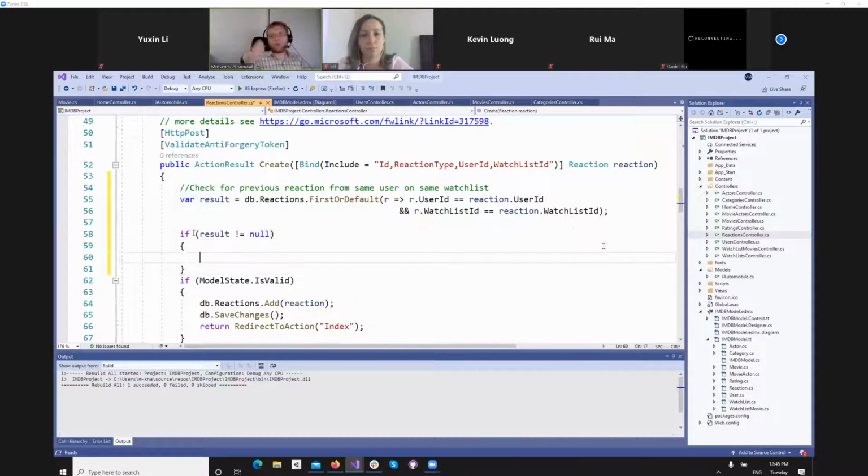Here I have two cases. Is the user making the same previous reaction? If yes, then remove that previous reaction. It's like when you're on YouTube, you click the like once, then you click the same like again, it will remove it, right? That's what happens on YouTube.